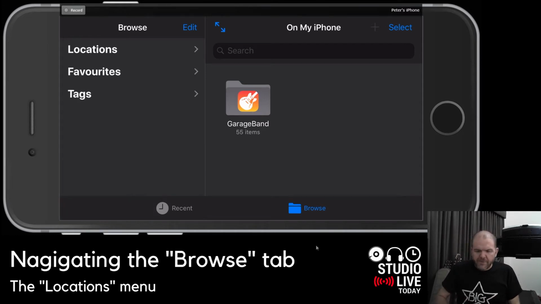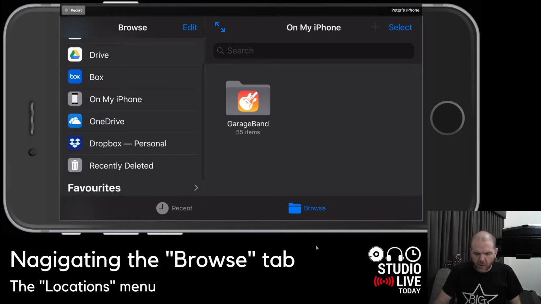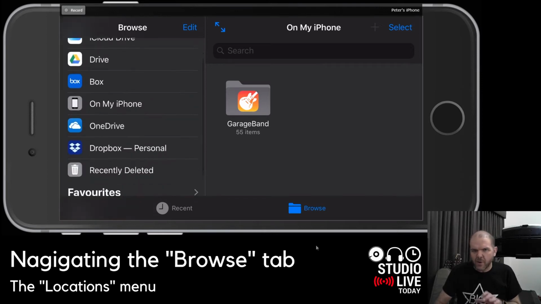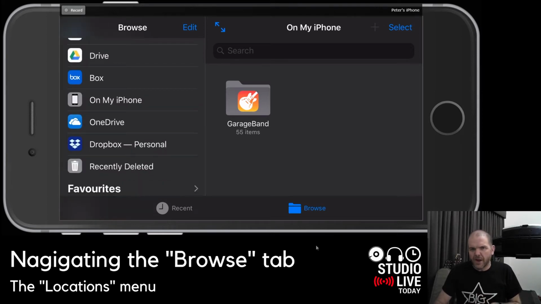So over here on the left, the locations is the first in our navigation pane here, and by default it's opened. I've just closed it there. If we tap the little wheel there, it's going to bring down all of our locations, and we can see the locations we currently have on this particular device that we can move and store files on.